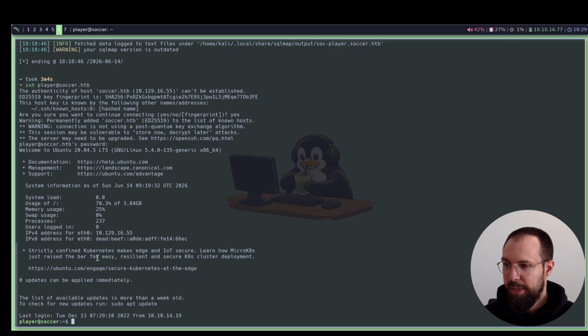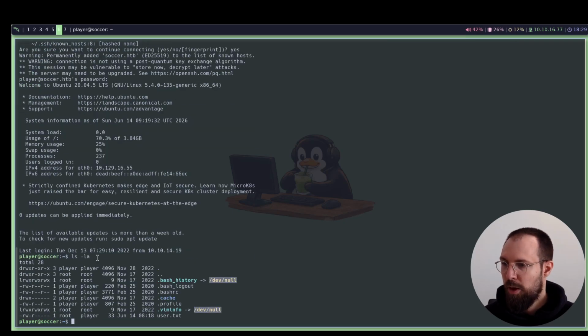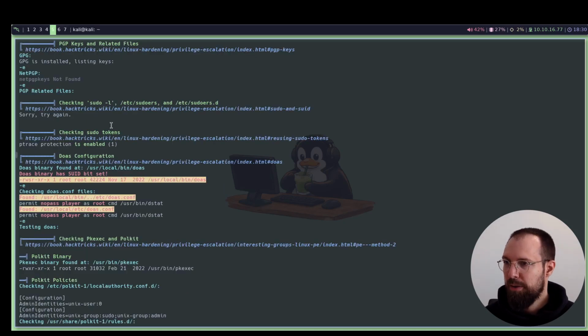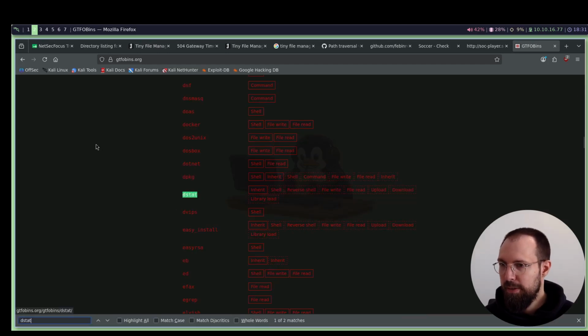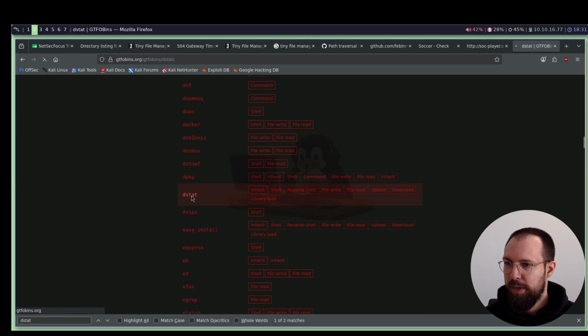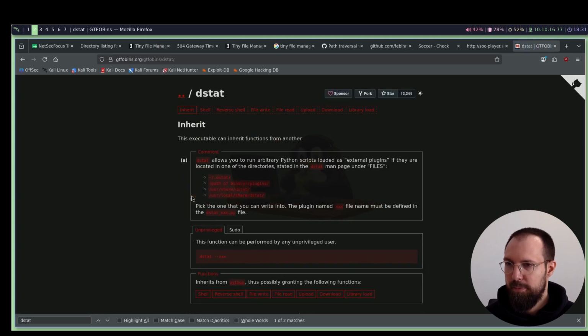We can now enumerate the machine as the user player. And now we can also read the user flag. So when we go back to our LinPEAS results, we can see that doas is installed and it has the SUID bit set. And we can also run the dstat command. So we can go to GTFOBins and search for dstat. And we can see how we can escalate our privileges.